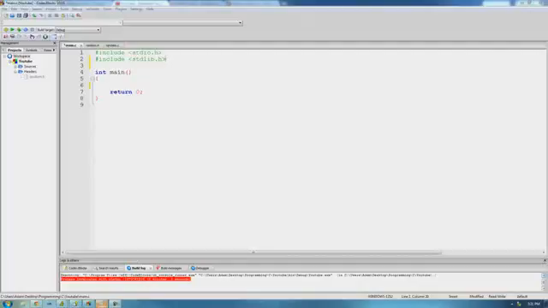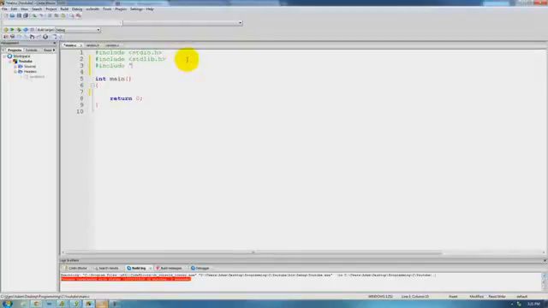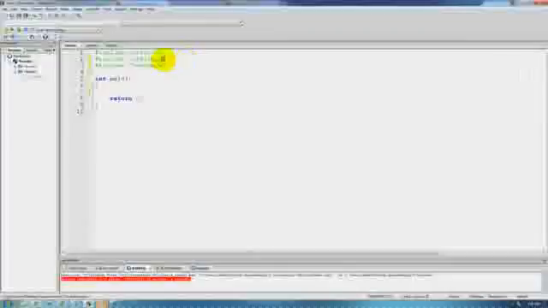But before we can start using those functions, we first need to go up to the top and include that header file that we created in the previous tutorial. For me that's called random.h, so I'm going to go up to the top and say #include "random.h" inside of quotes, not angle brackets.